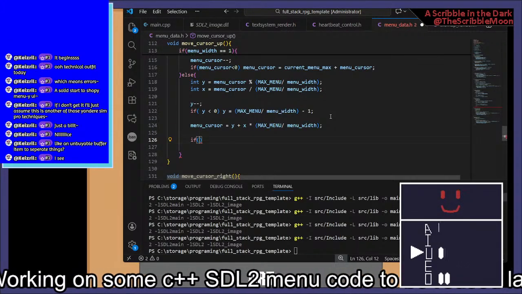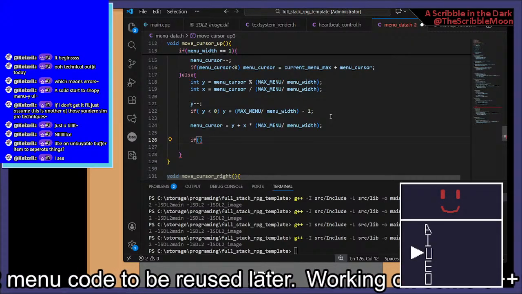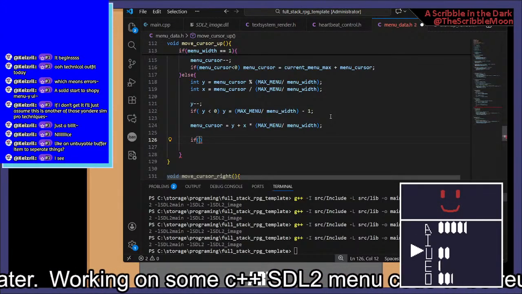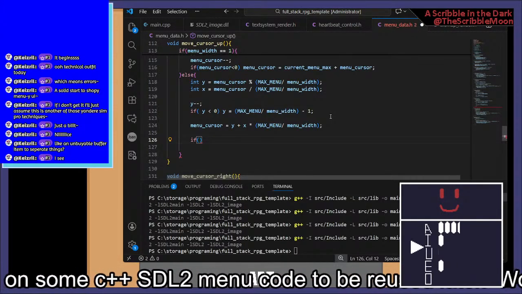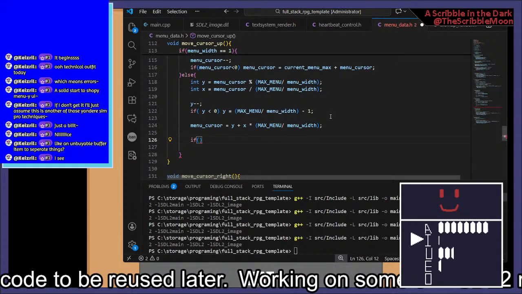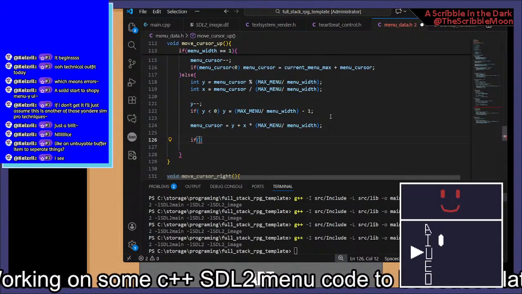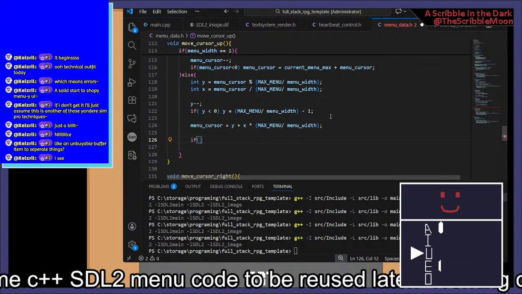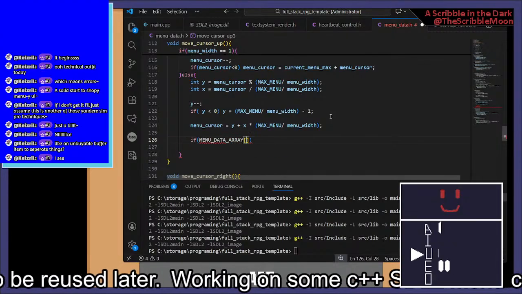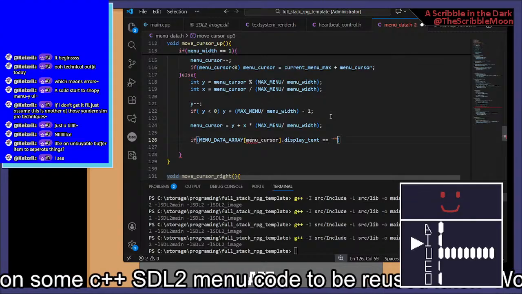Okay, so I want to do something horrible, and I'm going to just recurse this because I don't want to bother. I generally don't like recursing because it's not free memory. It's just taking up memory on the stack, and I'd rather not do that, but I'm tired. So, okay. If menu data array menu cursor dot display text equals blah blah.